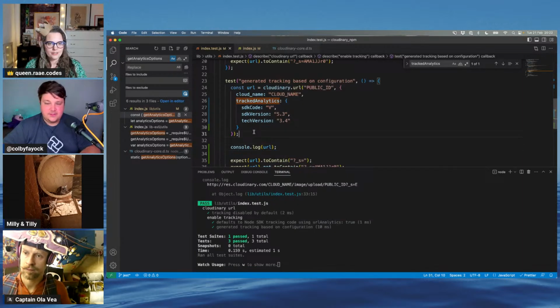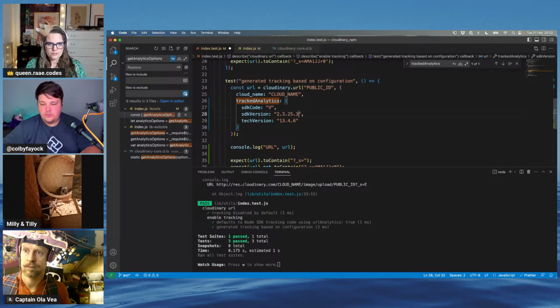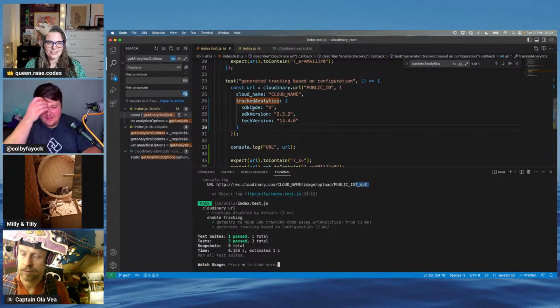So I think the Next.js version is 13.0.6. The tech version, yeah. And then the SDK version, 2.3.2. Yes, 2.3.2, yeah. Because what we're getting, we're just getting an E.